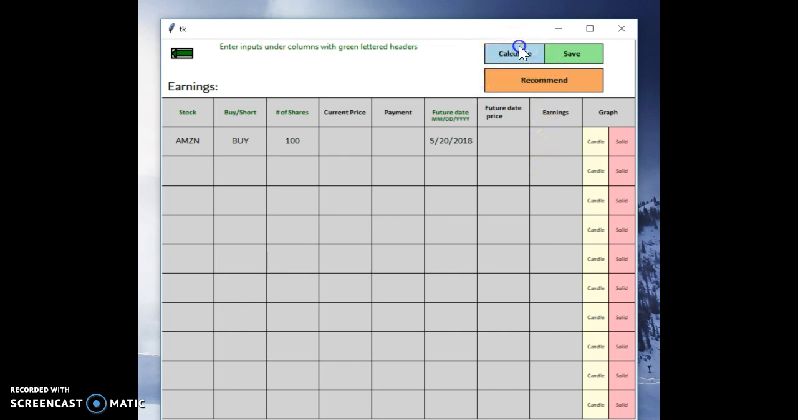Now I click calculate, and this is what I get. So this was the current price at which I bought 100 shares. This was how much I had to pay in total for Amazon. This is the future price, and this is how much I earned from Amazon. And this over here shows my overall earning based on the stocks that I enter in this table.